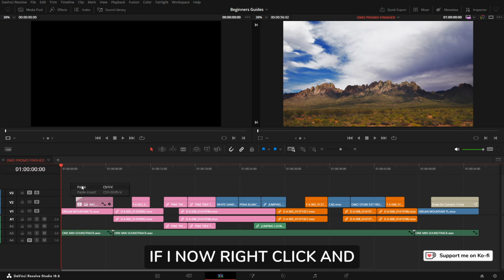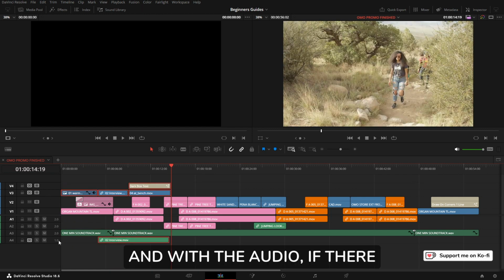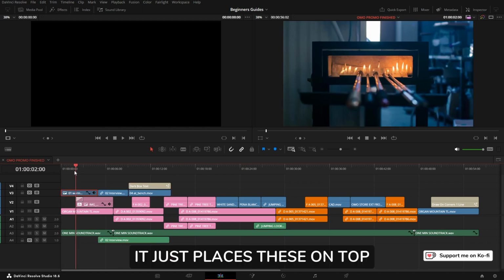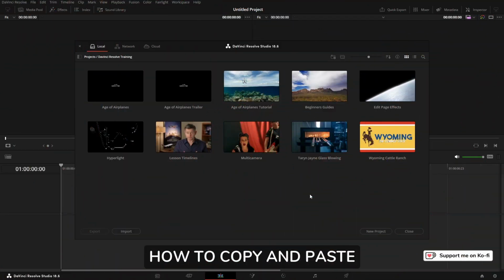If I now right click and paste, it will paste from that track upwards. And with the audio, if there was more than one layer of audio, it would go down. And this means it doesn't affect the original edit, it just places these on top and we can place them exactly where we want.